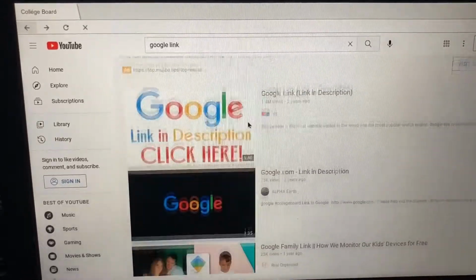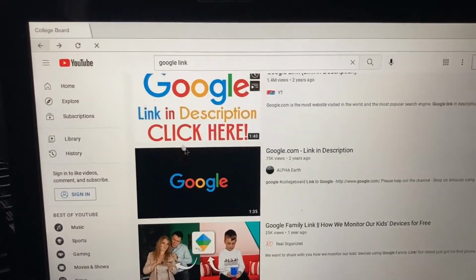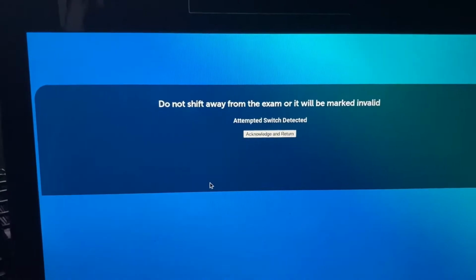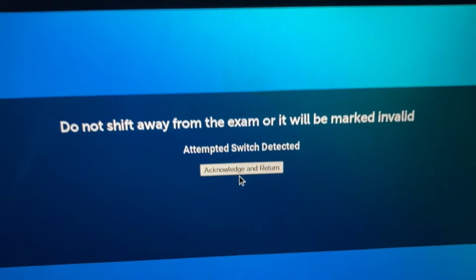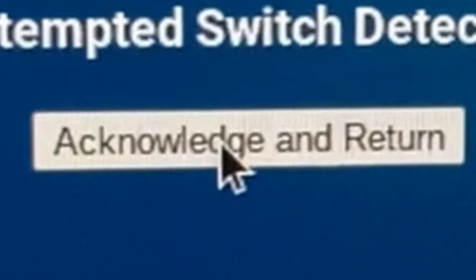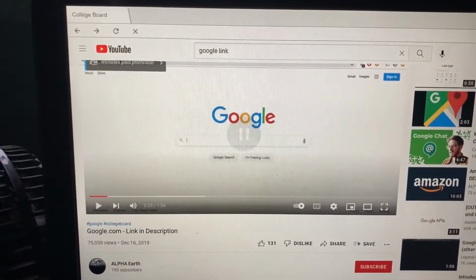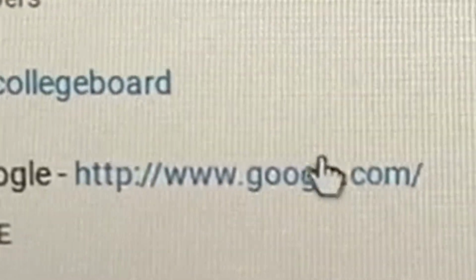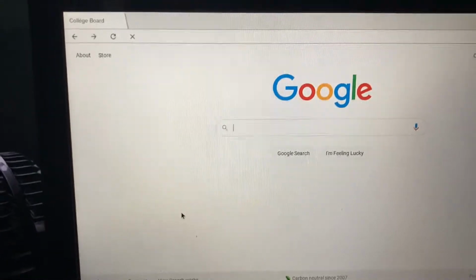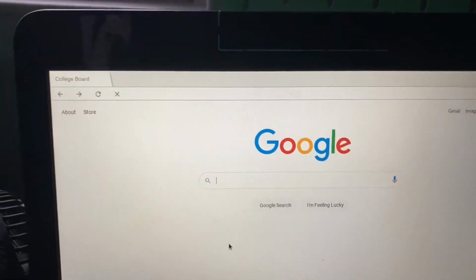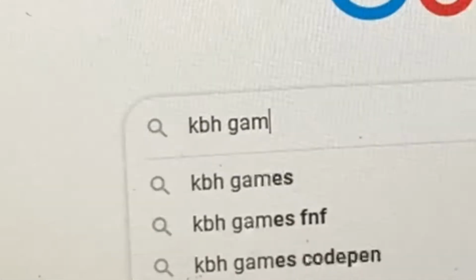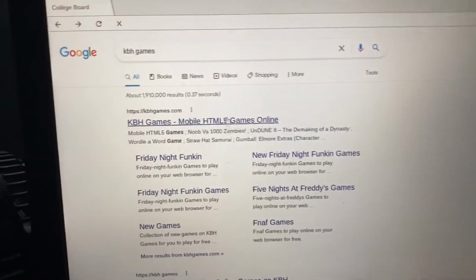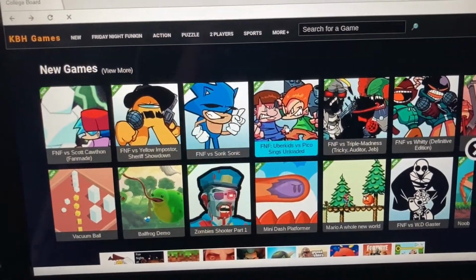Then you're just gonna scroll down, click on one of these two videos. I recommend doing this one. You might get this notification, just click acknowledge and return. Scroll down, left click. Now you're in Google. Now type in KBH Games. And all your mods are there.